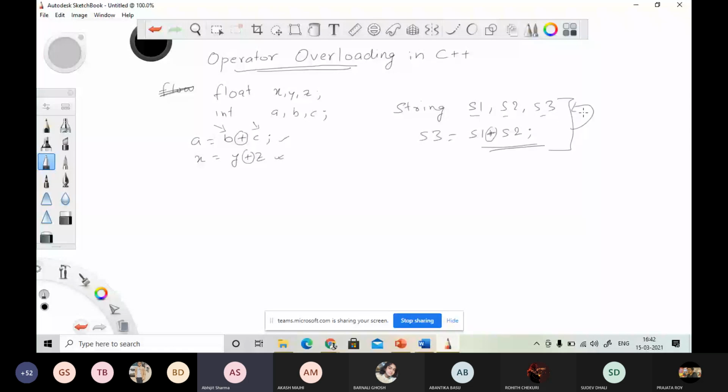But in object oriented programming, our objective is to provide several features so that user defined data types should work like a primitive data type.